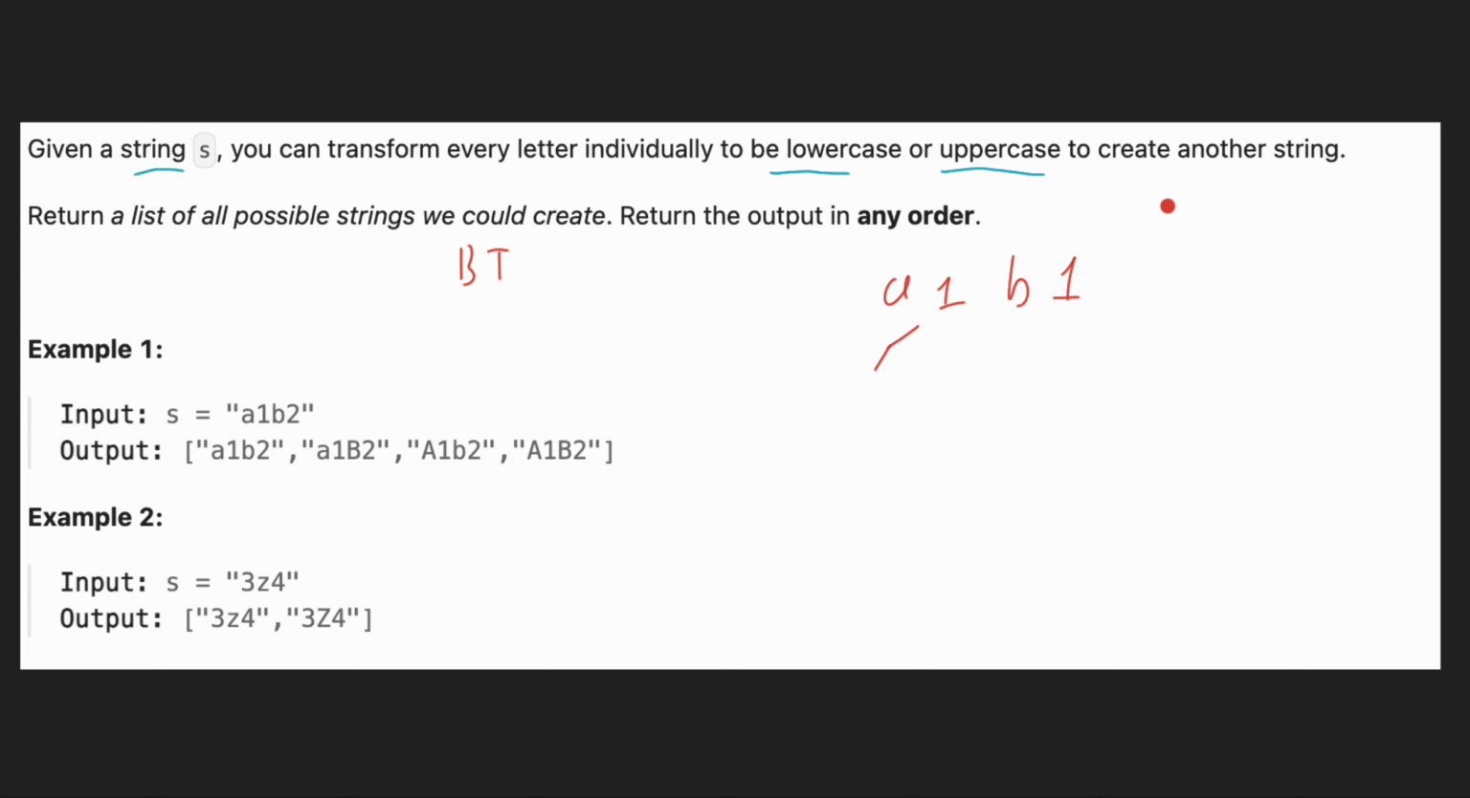First, we are going to create a list where we are going to add all the results that we are getting along the way. So for this case, we are adding this one to our list, and then we are recursively generating all other possible solutions. We are taking the first element, index 0, and since it's lowercase, we are converting that to uppercase: A1b2. Now we are going to the next one. Since the next one is not a letter, we are skipping that.